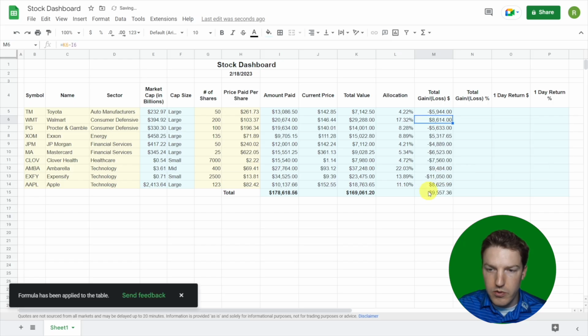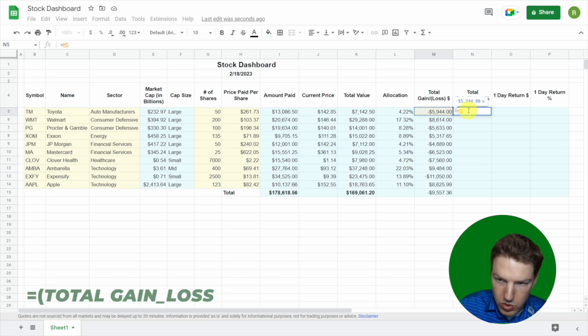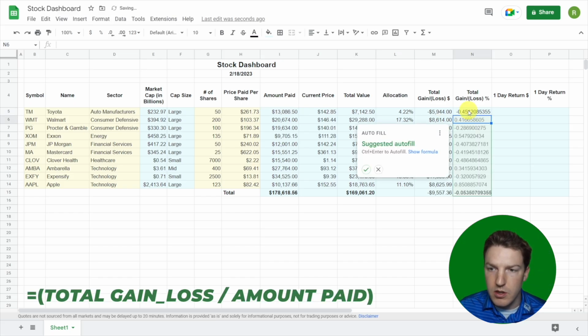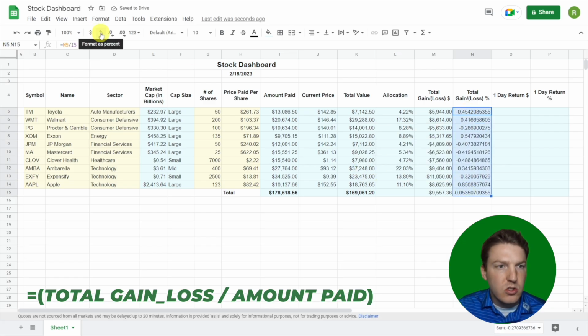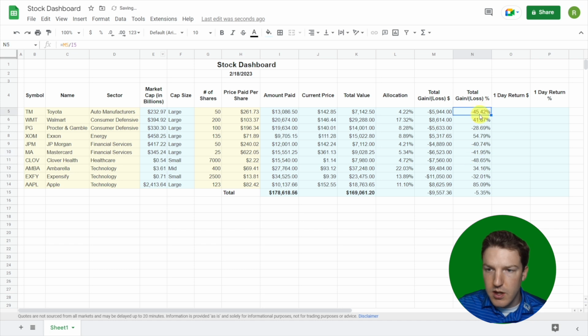Now we'll just let it autofill all the way down, and we can see that we've lost a total of about $9,500 on our entire portfolio. Now for the total gain loss percentage, we're just going to take our total gain loss and divide by the amount that we originally paid for each position, and we'll let it autofill. And then we'll format this as a percentage. So this tells us that on Toyota stock, we have lost about 45% over the course of our holding period, and we've also lost about 5% on our entire portfolio.